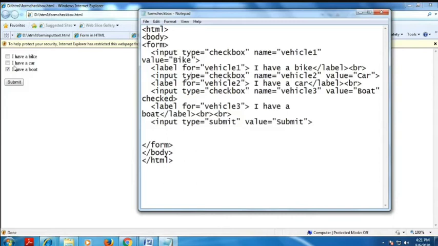Next, I have a car. This is the label. The input type is checkbox, and the value of the checkbox is car. If you click this checkbox, the car value will be stored in the web server. Next, I create one more checkbox. The label is I have a boat. If you select this checkbox, the value is boat, and this boat value is stored in the web server.